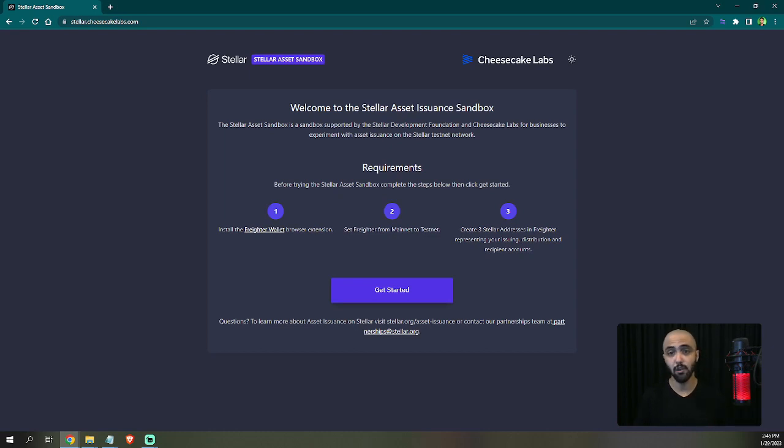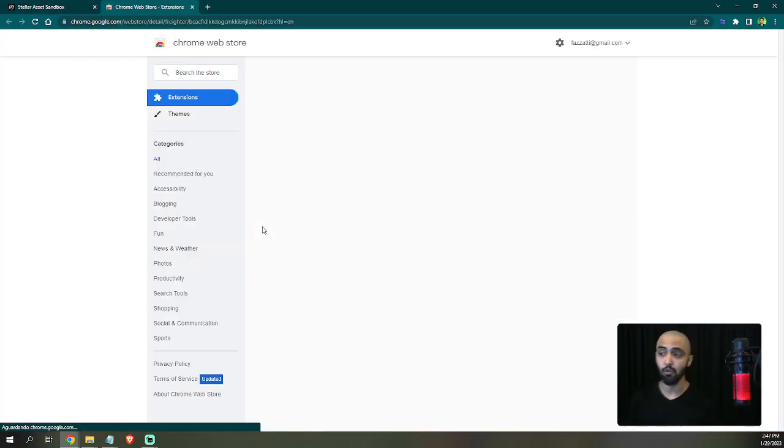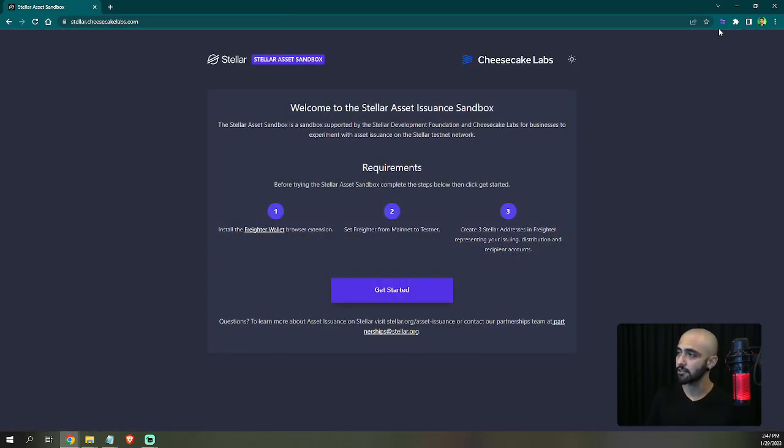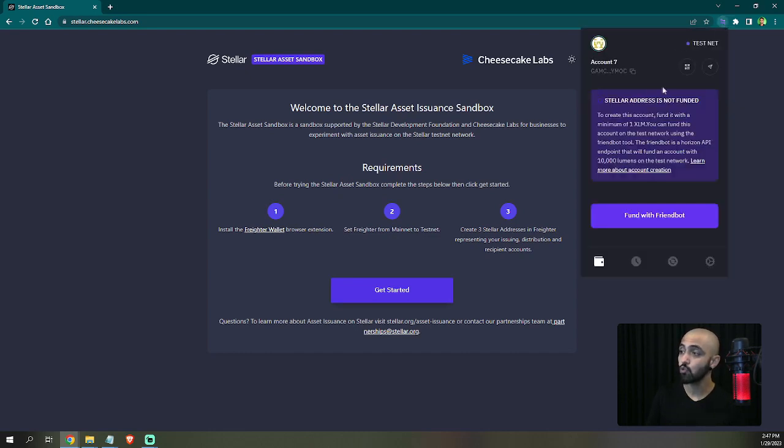For that, we're going to need a web browser extension called Freighter. Freighter is a Stellar wallet that allows you to create and manage your own Stellar accounts. You'll be the one controlling the keys, so you'll be the one signing and authorizing the transactions. You can just click on this link and you'll be taken to the Chrome Store page. Here you can download and install the extension, and once it's ready, it's going to show up here on the extension bar on the top right. You can just click on the icon and you'll be able to access your wallet and manage the accounts.